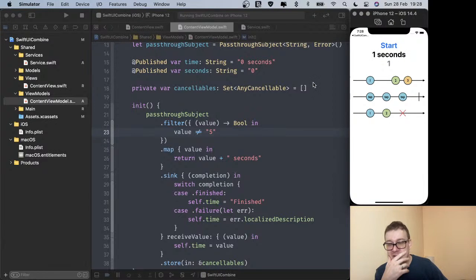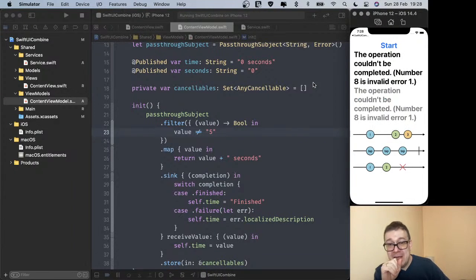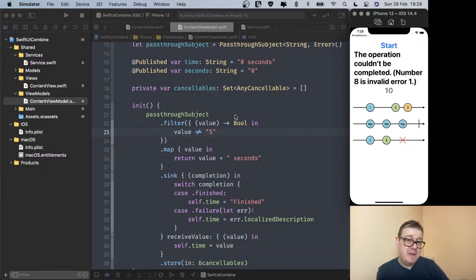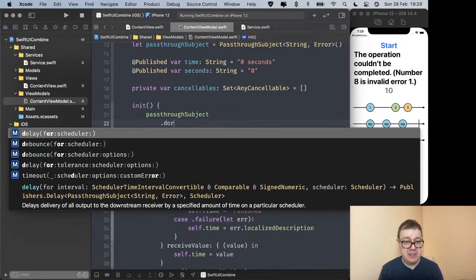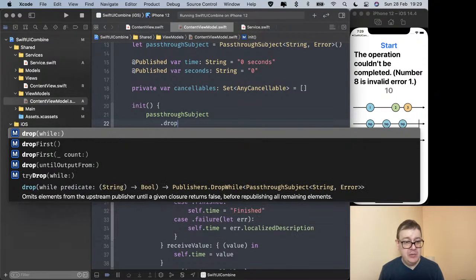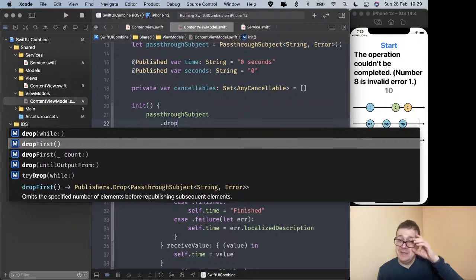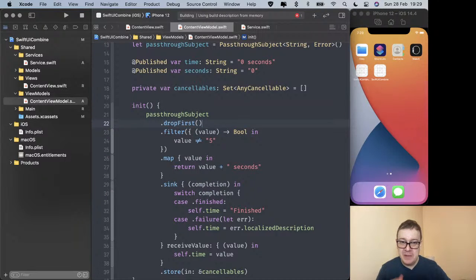So let's just tap on start. 1, 2, 3, 4, and nothing happens. 6, 7, and so forth. Okay, that's really great. And one thing that I do want to add in here that you might want to know is the drop first. So drop first. Now you could just go drop first, and that will drop the first element, and let's just see how that looks.